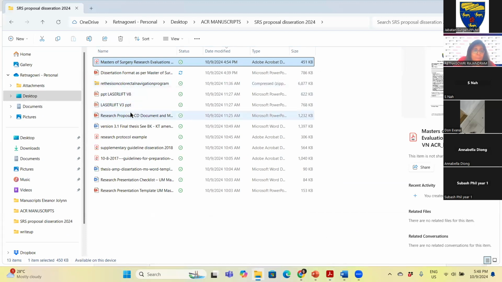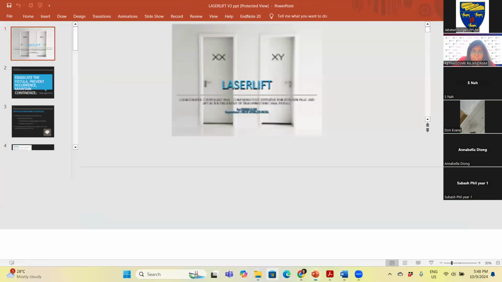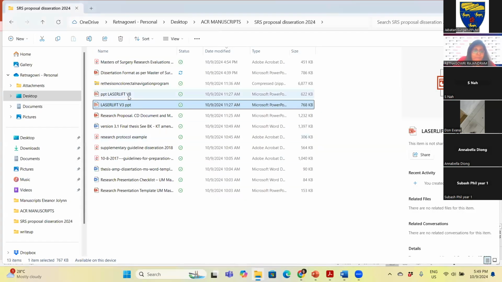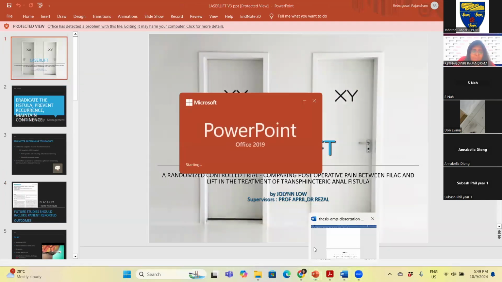I actually got this from two students. One is Joy. I'm going to open it up, and I want to show you this because it is important.